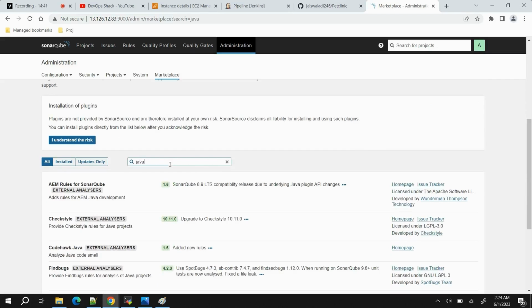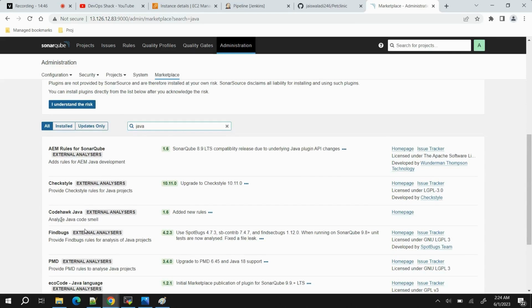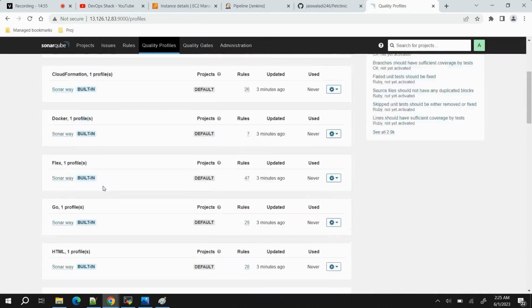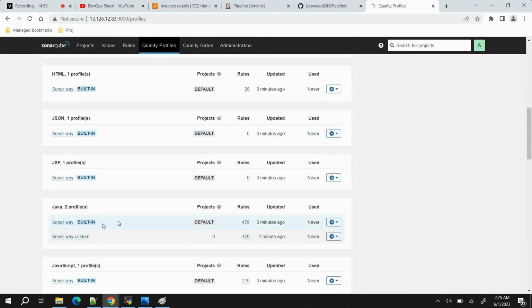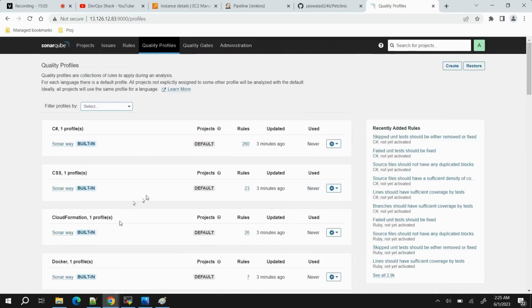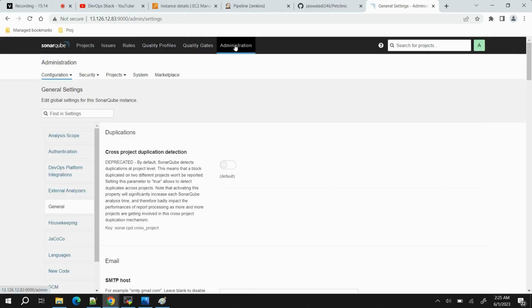Basically if you search here, for example Java, like CodeHack Java. If this is already installed, once you install this, the Java quality profile will be added here automatically. So I hope you got the point of what quality profiles are and how they are used. A quality profile is a specific programming language profile which contains a set of rules used for performing SonarQube analysis on our source code, right?